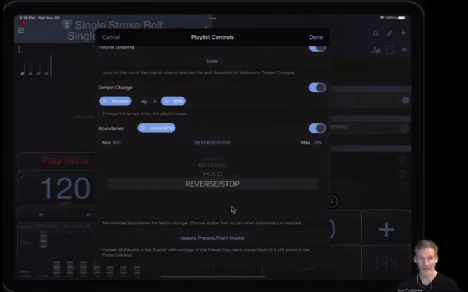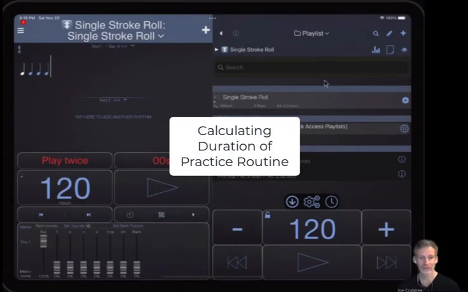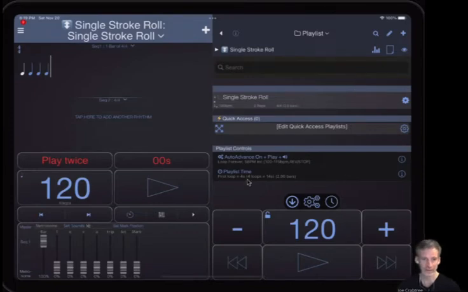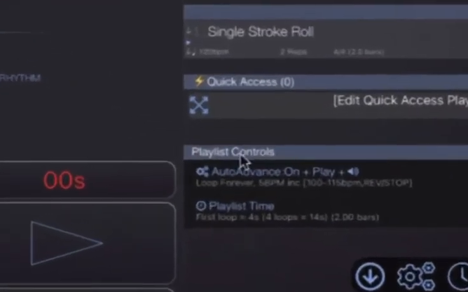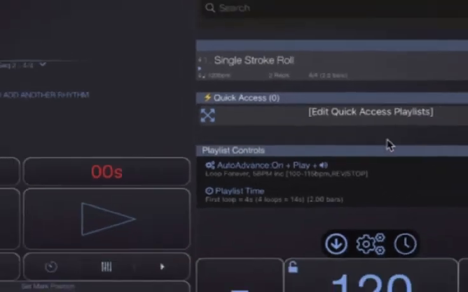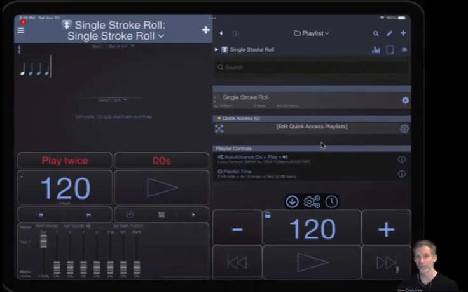So anything that has an endpoint where it will stop playback, PolyNome can actually calculate how long it will take to play this exercise. So in this example, it's saying the first loop is 4 seconds. So it takes 4 seconds to play through this first loop. And with our tempo settings, it will require 4 loops, and that will take 14 seconds in total. So you can get an idea of how long an exercise is going to take, which has multiple items and tempo changes and things.